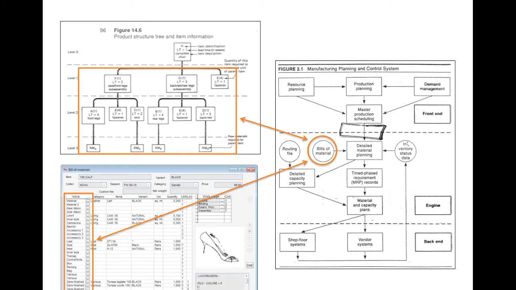So in the upper left is that same bill of material that we just looked at. On the right-hand side is the overall planning model that was introduced to you in the planning video, and that comes from the Barry Weibach book, and it's been around for a very long time. And then there's the picture of the shoe bill of material that we saw.